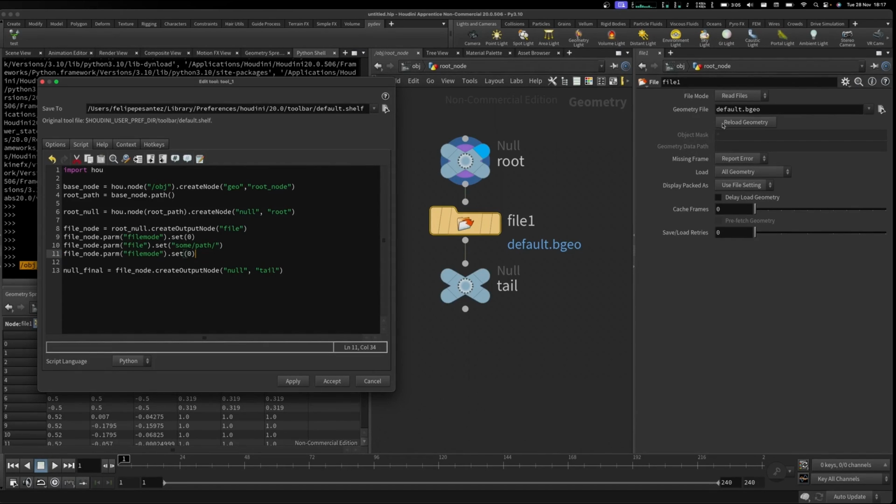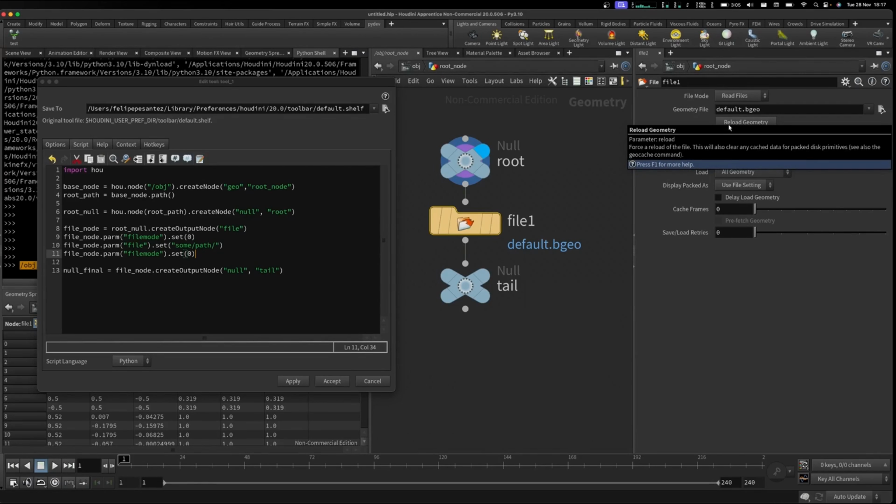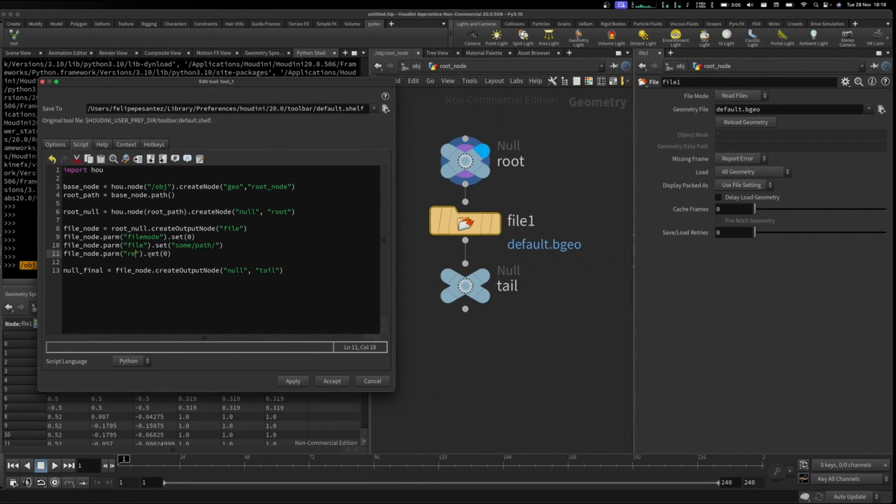Let's modify another one. We can press buttons as well. This parameter is called reload. We're not going to press it because it's going to error once we load the network. But if you have a reference to the button, this is called reload, for example, you can call the method pressButton. That way Python will press the button and it will reload the geometry. I'm not going to use that one.